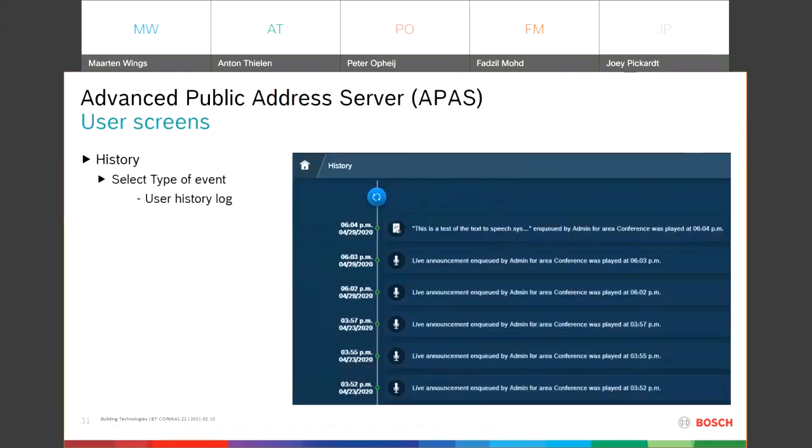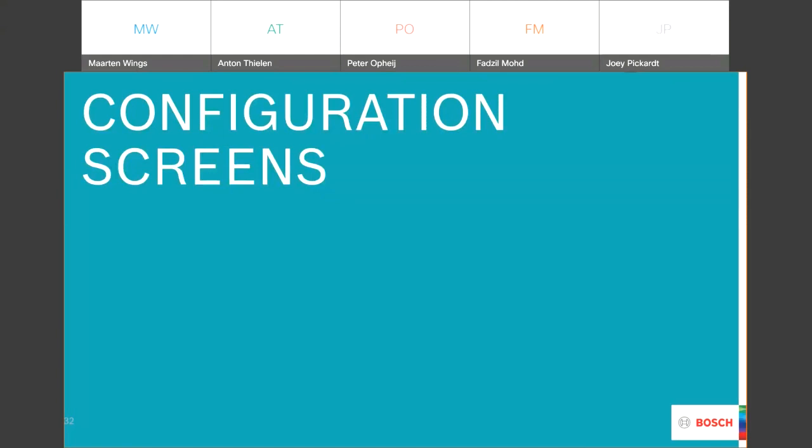And then for the main user, you can also have the ability to look into the history, what kind of actions have been executed by the user. So a user history log is available. The user configuration screens I would like to show you in the live demo itself. So let me now try to change to my APAS screen.